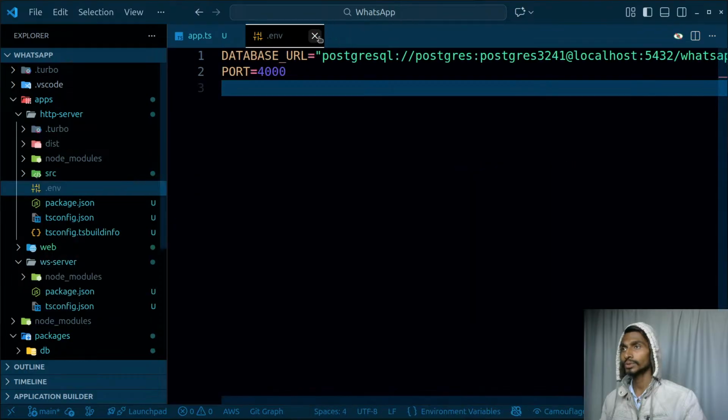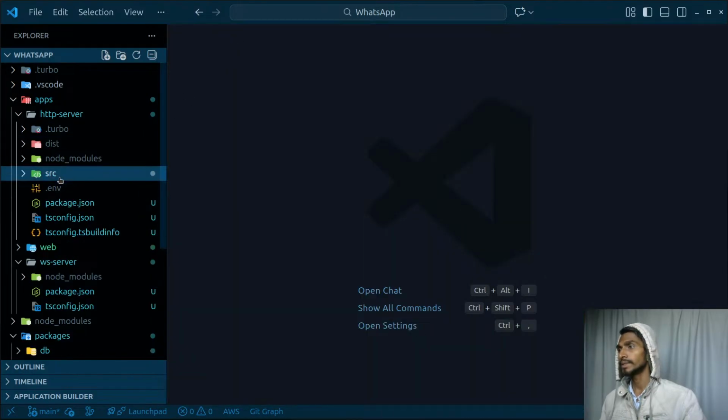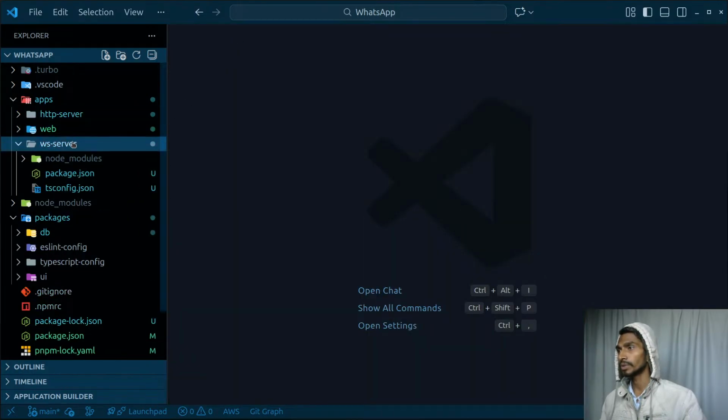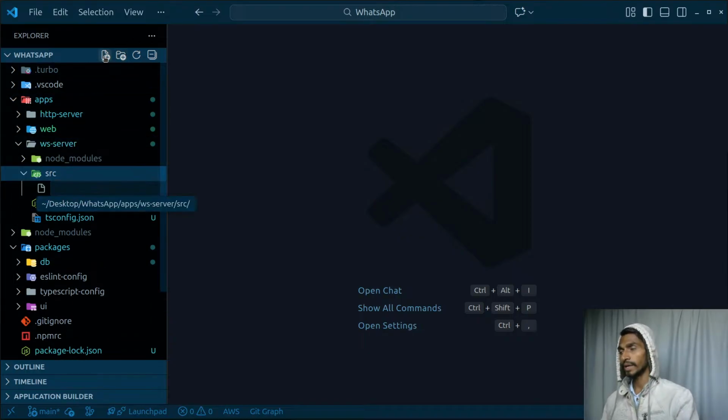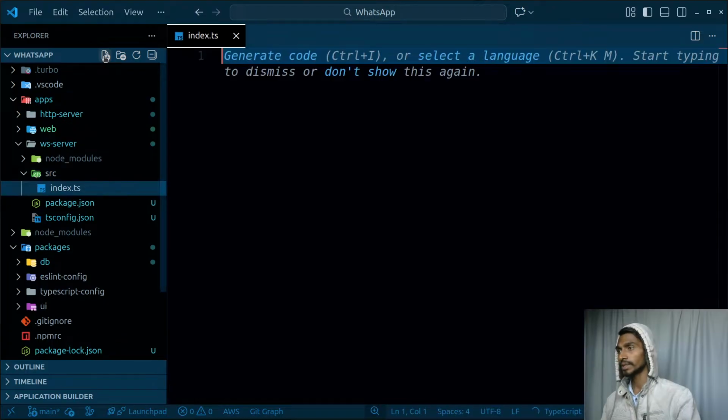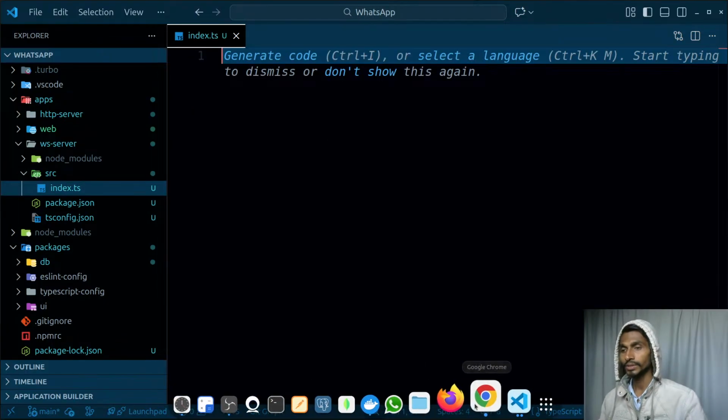Okay, close, even this one. Inside my WebSocket server, this is the WebSocket server that I'm working on. Inside this I will be creating a source folder. Inside this source folder I will have something called index.ts, and inside this I am going to be creating the WebSocket server. The question is, how will you be creating the WebSocket server?